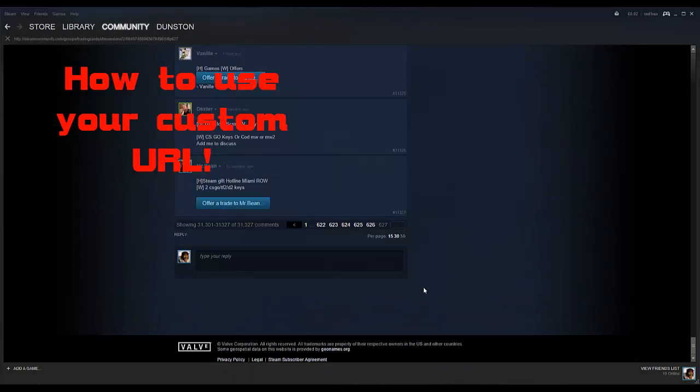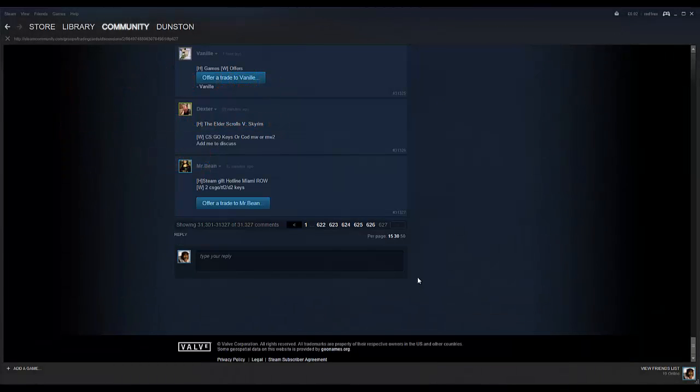To use your custom trade URL, first you have to copy and paste it. Next, you have to find somewhere where you're going to want to put it. For me, I found this trading page within Steam Trading Cards group.